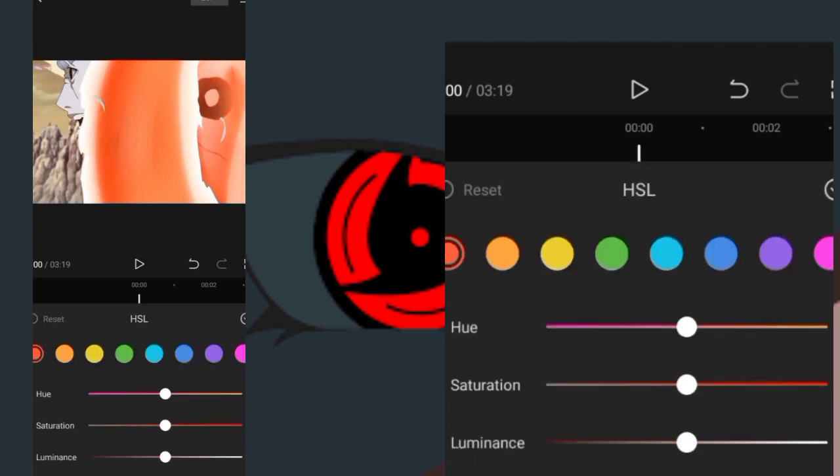Go to adjust. Go to shell. Then to change color, you have to pick out the color for me, which is red. Then, you could change the color by adjusting either hue, luminance and saturation. You can change it to your satisfaction.